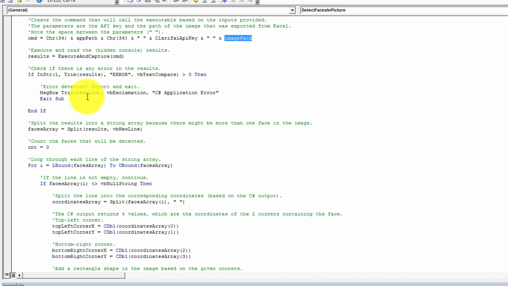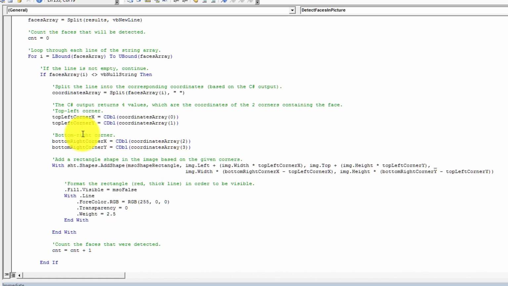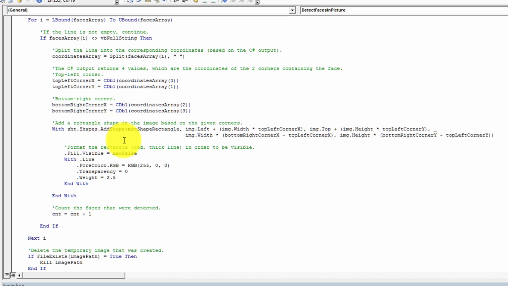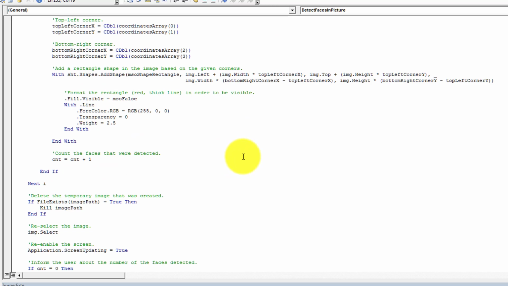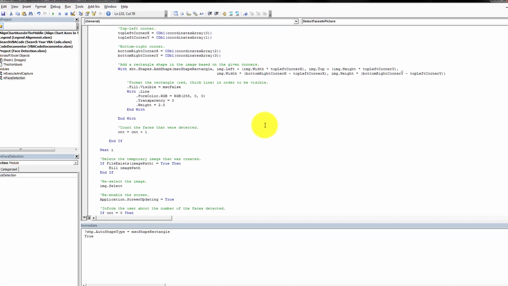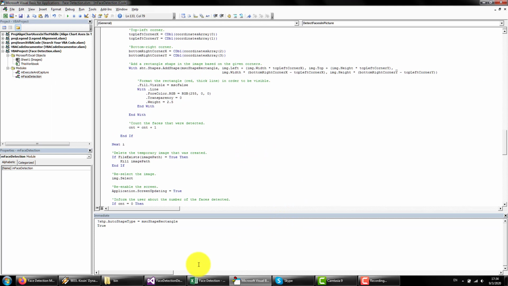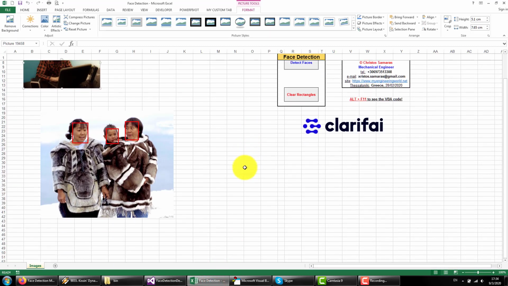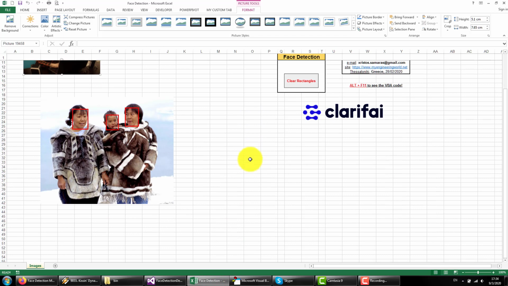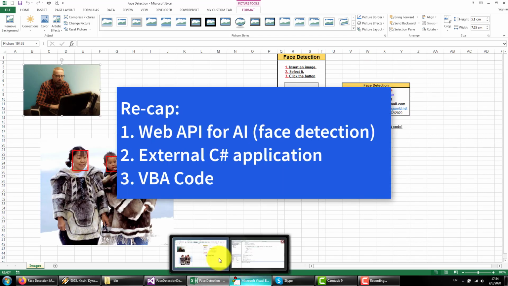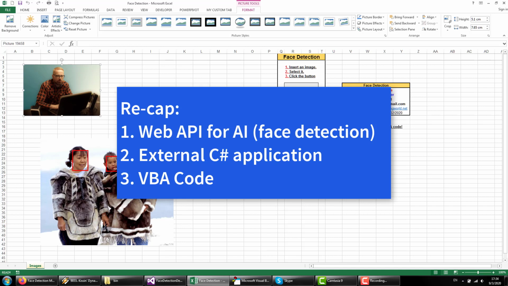If there is any error, we stop the process. Otherwise, the code processes the results from the C# application, and what it does is draw the corresponding shapes around the faces in the locations that are based on the response from the Clarifai API. So here you have something relatively complex, maybe, but it is a way of using artificial intelligence from Excel.